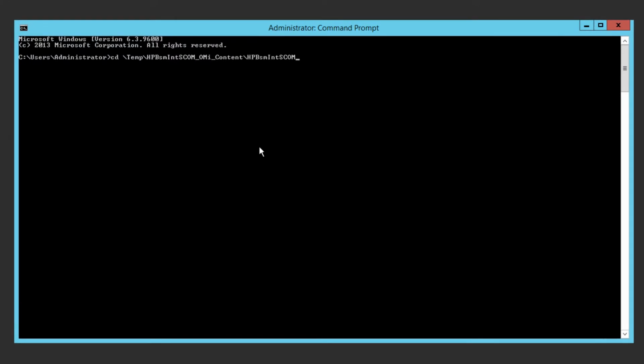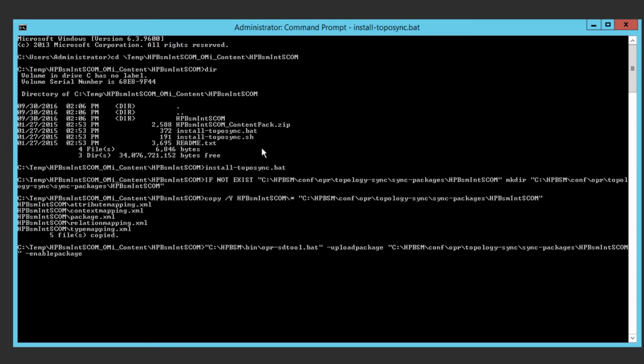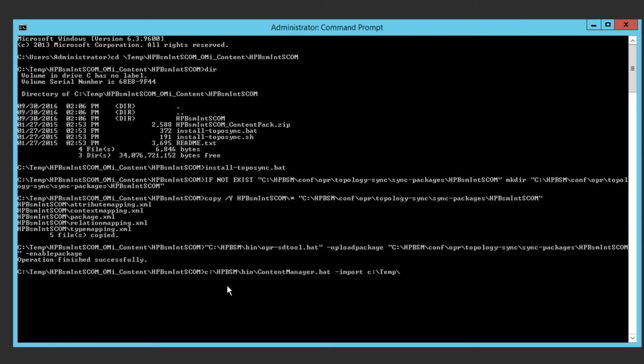Then, on your OMI gateway system, run install TopoSync to upload the SCOM topology synchronization package. Then use the Content Manager command line interface to upload the SCOM integration content pack.